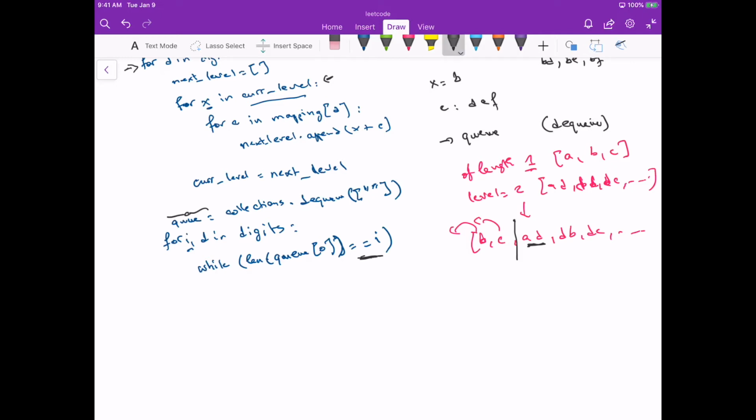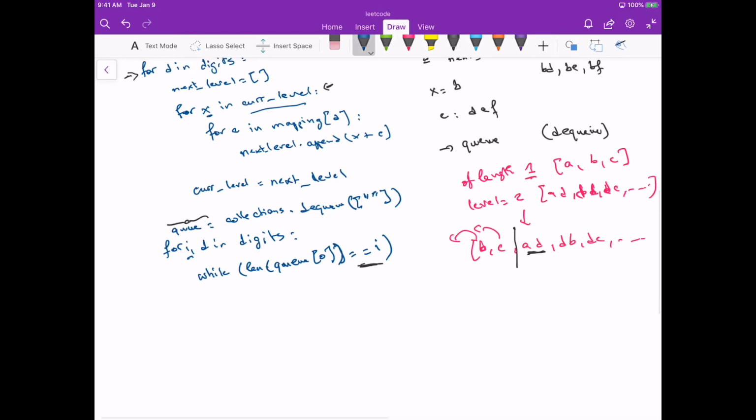And after that, I will just pop the value here. To get the X value corresponding to this, I will just do q.popleft() to get the value at the front. And then I will do the same thing I'm doing here, which means for c in the mapping of digit. And now I'm storing the values not in a new array, I'm storing them in the queue. And so I can just append them here.